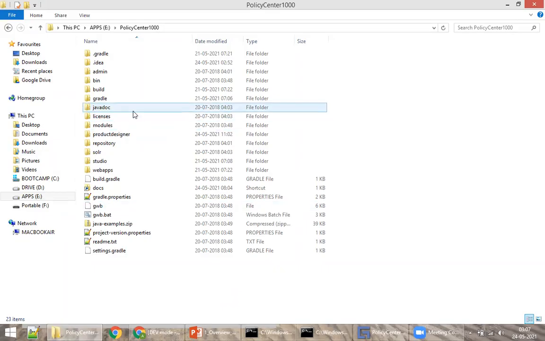The first thing we'll do is, we have mainly three things: one is Apache, one is Java, and one is the Policy Center application. This is version 10. This is the latest version, Policy Center version 10, the current version being given by Guidewire.